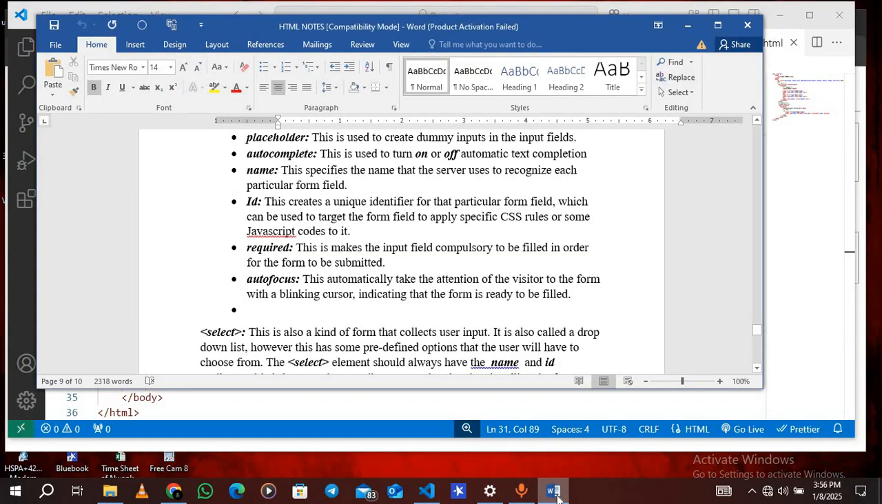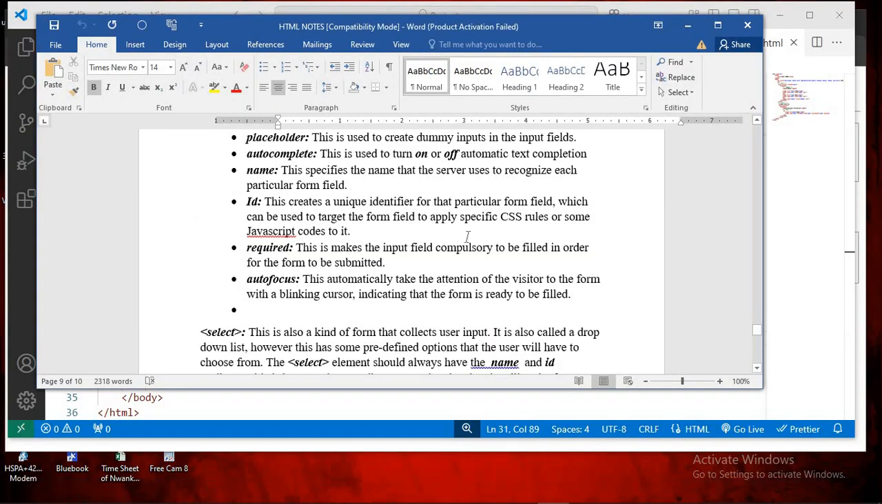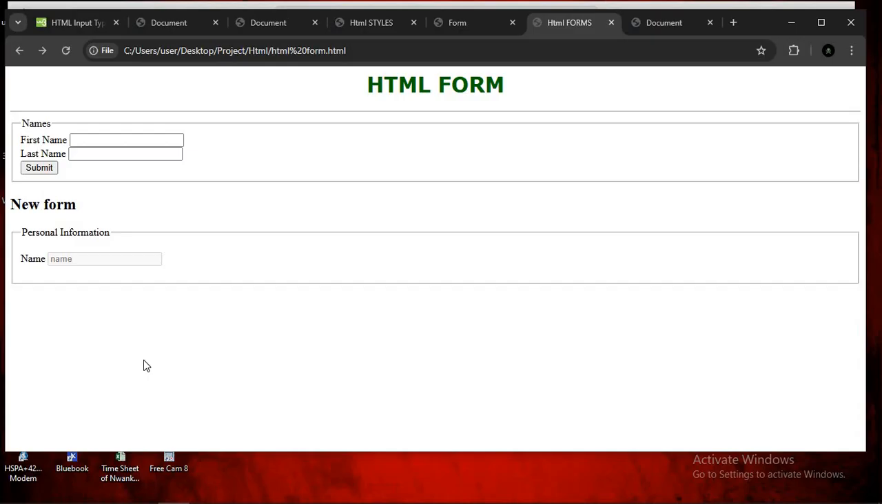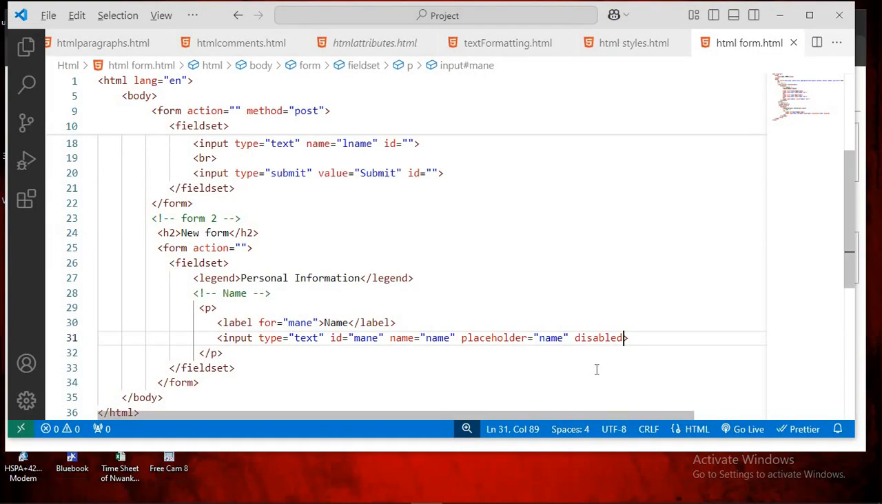You can be noting this down. You cannot cram all of them. I just know them because I've been using them. So we have the required. As the name implies, if you're submitting your form and this input has an attribute of required, once you want to submit and this is empty, the form will not allow you to submit. You cannot give an input disabled and also give it required, because once it's disabled, the computer cannot see it, so the required is just useless.